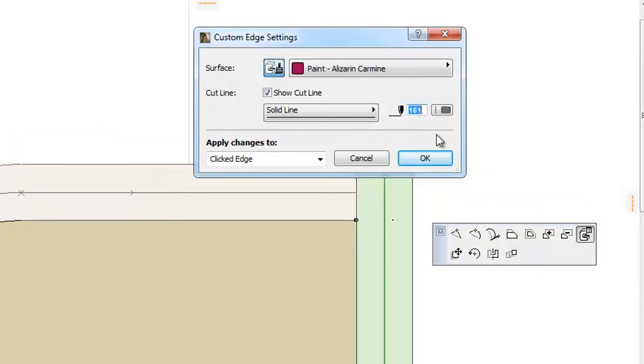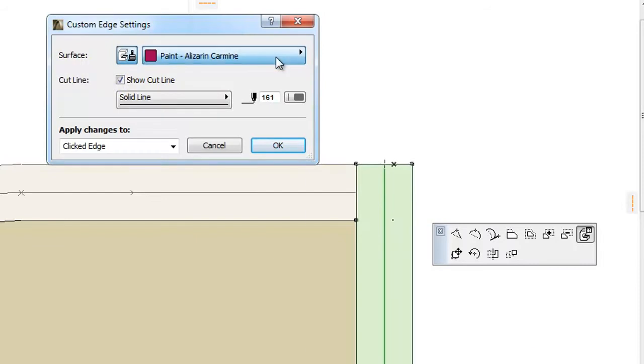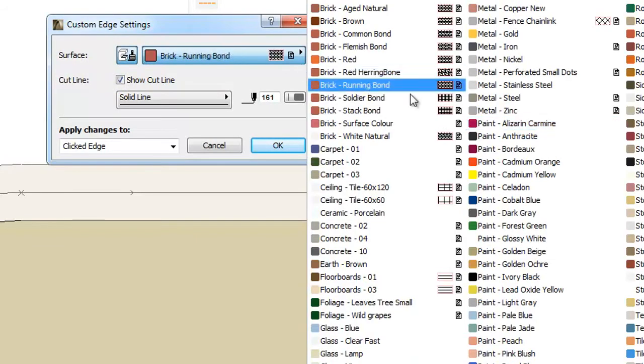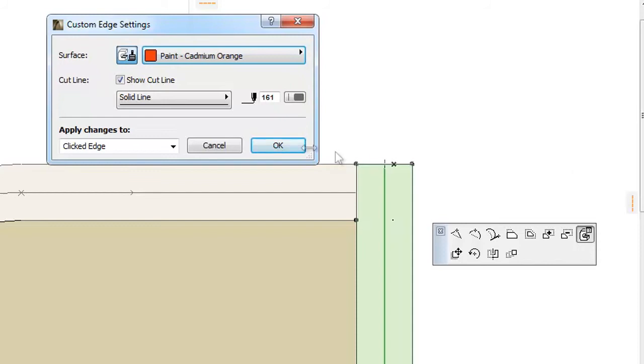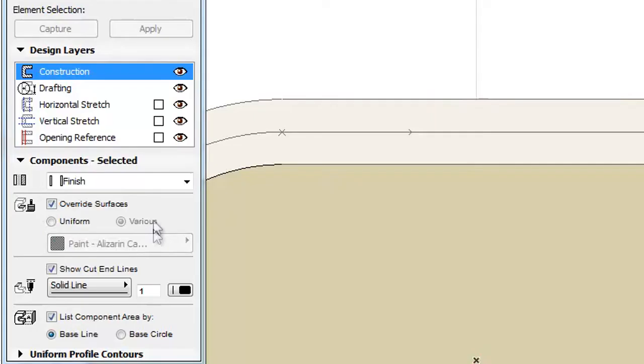On the appearing dialog box, we can set it so the changes will apply to the clicked edge or all edges. If we select a clicked edge, we can set the individual surface material of the selected edge. Click OK to save the changes. Please notice that the Various radio button is selected in grade now, indicating that surfaces are different in one component.